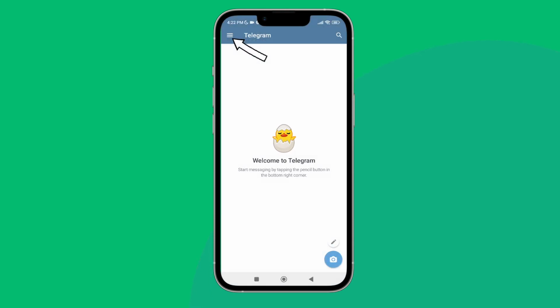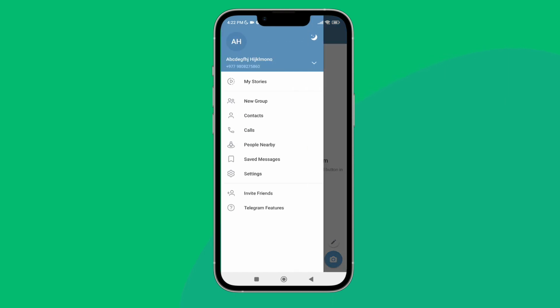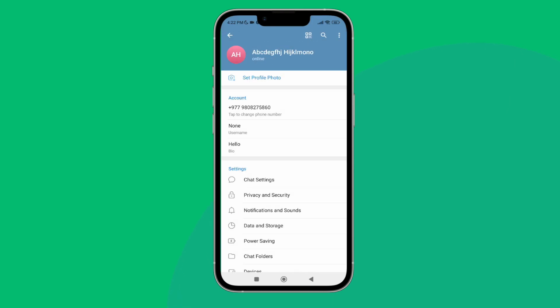Then tap on the three lines icon. Next, tap on settings. After that, tap on privacy and security.